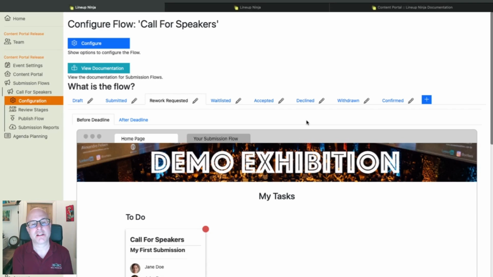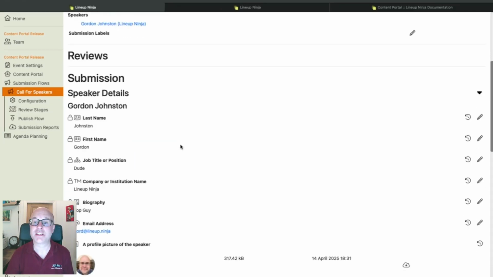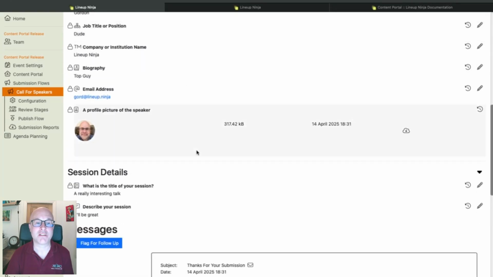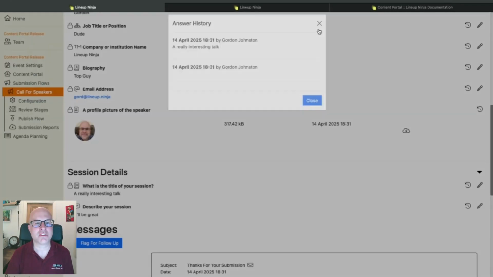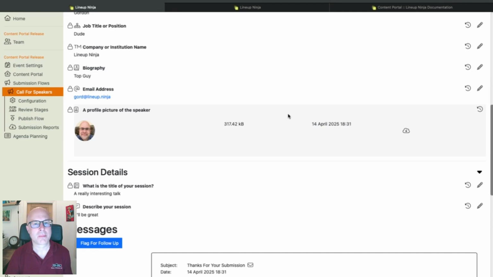So we've made a change that for events using Content Portal, when you make a change on the agenda, if there is an associated submission, that submission will now also be updated with the change you've made on the agenda. You'll see in the submission the history of the user's answer. So if you need to see previous versions of that answer and potentially roll back, you can come here, click this button, and it will show you the previous versions of that answer.